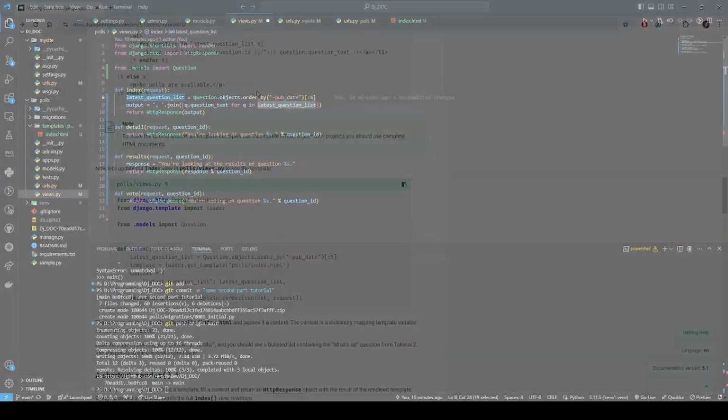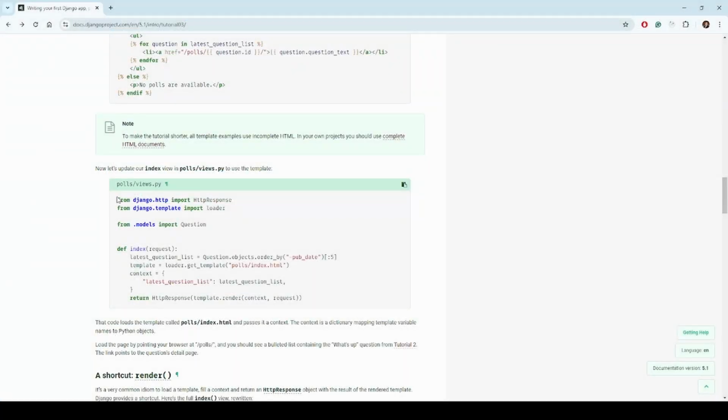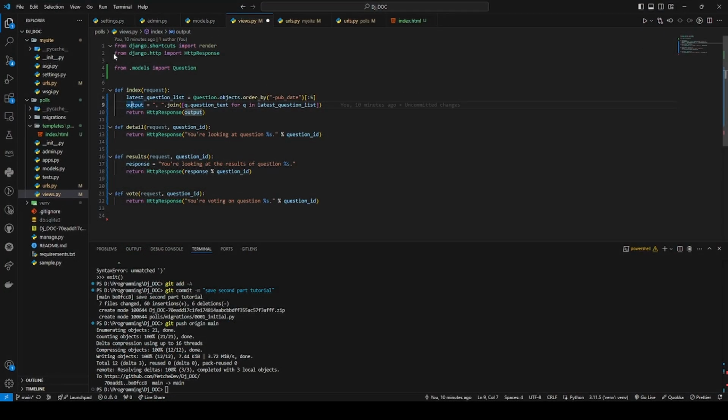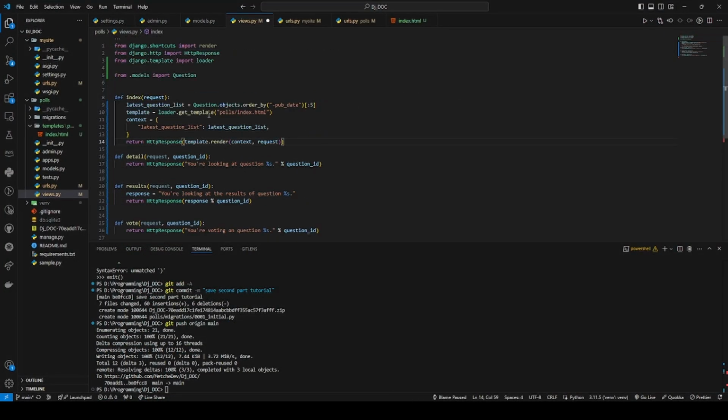And this is done in the following manner. Now, let's copy this. Let's paste it here. And let's find out what is happening right now. So now you imported this loader function, okay? The latest question list is still the same: question objects order, get a list of 5 starting from the end. Then the template is now loaded through the loader, where you're going to get that template that you created in polls index, okay?